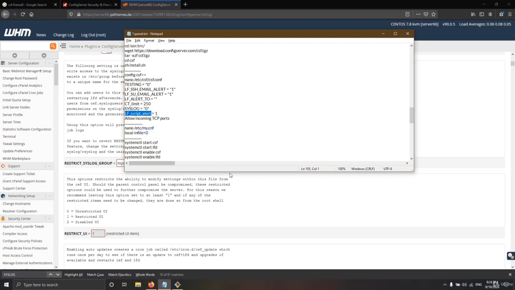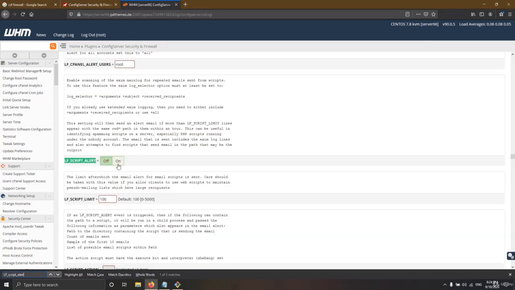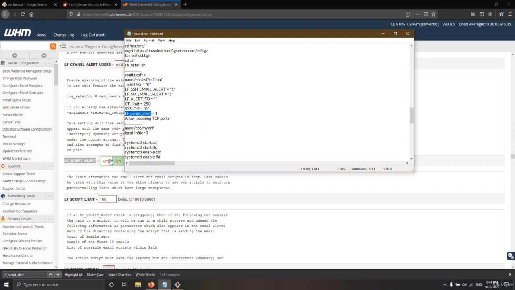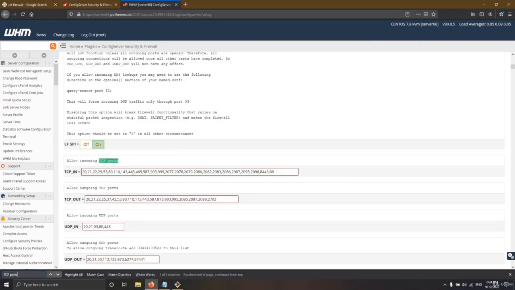LF_SCRIPT_ALERT, let me search for it too, and this is on. Oh, it was off. I made it on. And then the ports. An important thing is TCP ports. Right now, as you can see, it has automatically detected my SSH port, which is 66. If I just remove this 66 and save this file, it's not going to open up the SSH server for me anymore. Let's do that and see what happens. It's a very dangerous thing to do, but now because I know what I'm doing, let's do it.